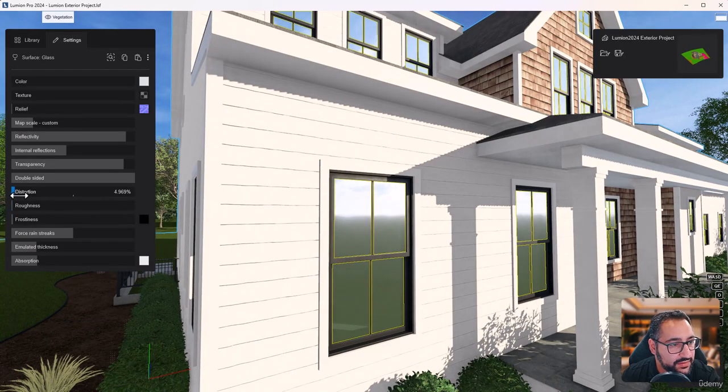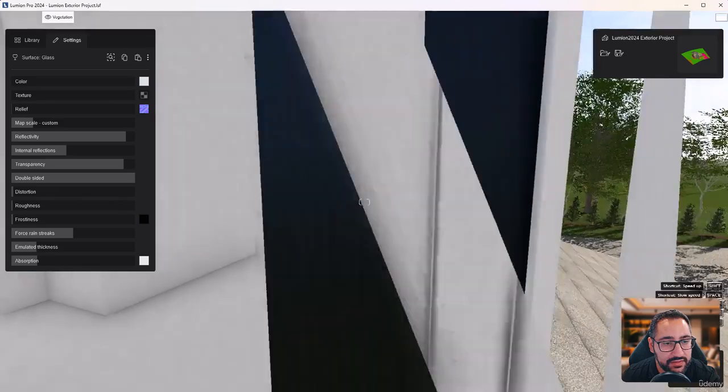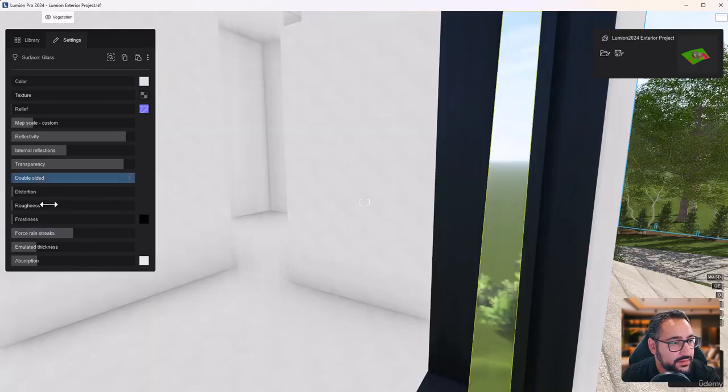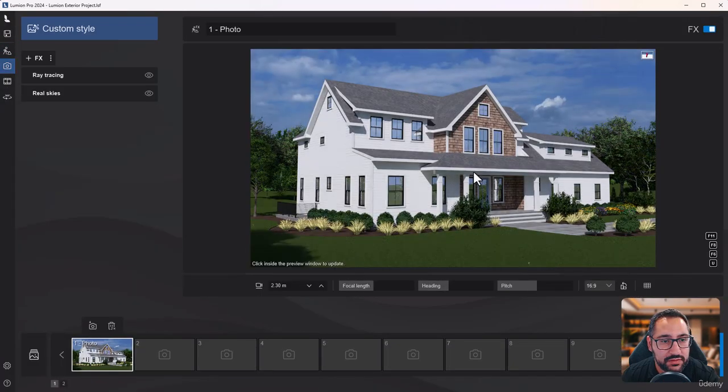Going to lower the distortion a bit and lower the relief. Okay. So what's going on? Let's see. Doesn't look like it. Let me turn off double-sided for now. Let's go back. Okay, cool. Yeah, that seemed to fix it.